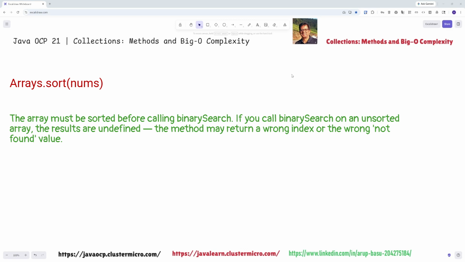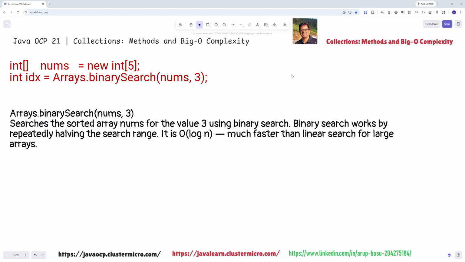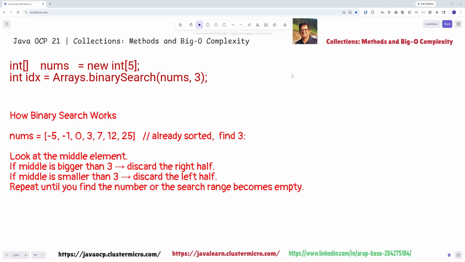Then we come to Arrays.binarySearch. int idx = Arrays.binarySearch(nums, 3). This searches the sorted array nums for the value 3 using binary search. Binary search works by repeatedly halving the search range. So it is O(log n), much faster than linear search for larger arrays. If the value is found, it returns the index of the found element. If there are duplicates, there is no guarantee which index is returned. It could be any occurrence.